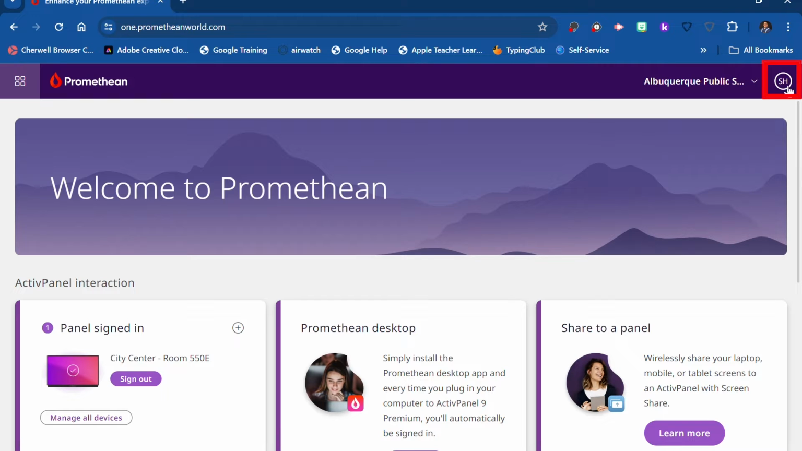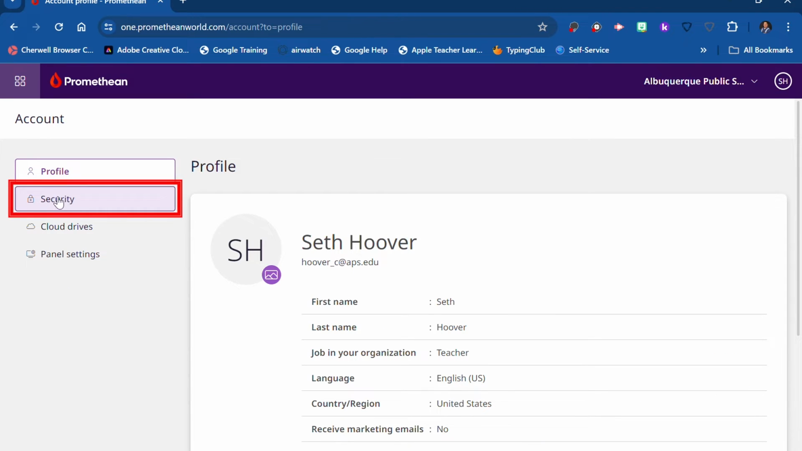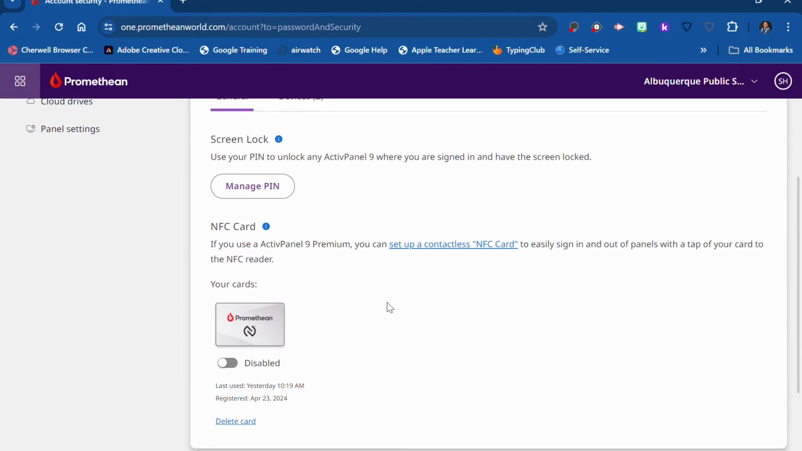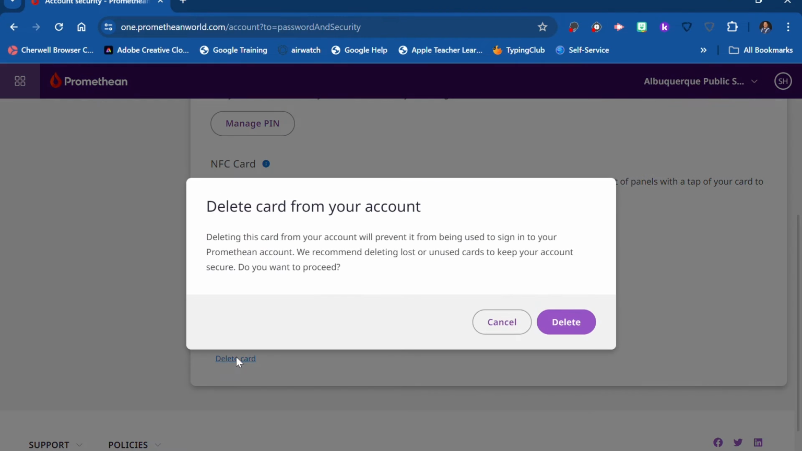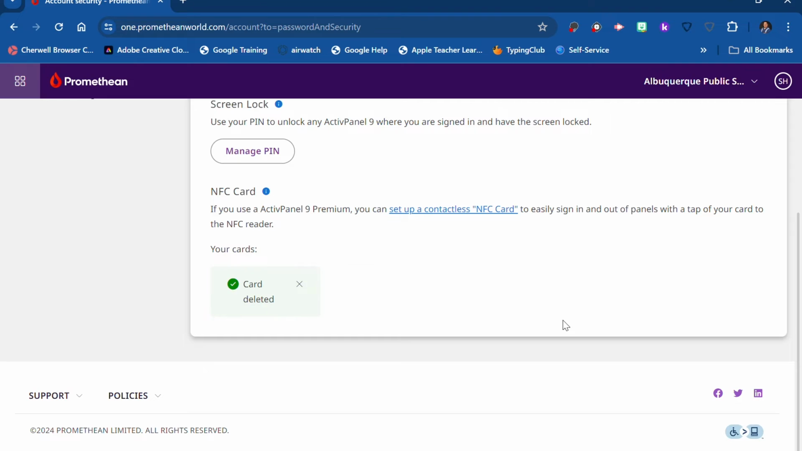From here, where your initials are over here in the top, you can click on your initials. Click on account. Click on security over here. And then right here where your card is, you can go ahead and hit delete card. That will get your card right off your account. Delete your card from account, hit delete again. That card is now off your account, ready to be reused for next year or issued to somebody else for next year.